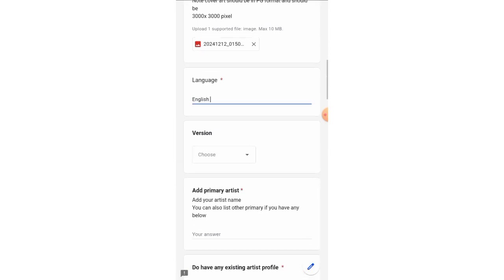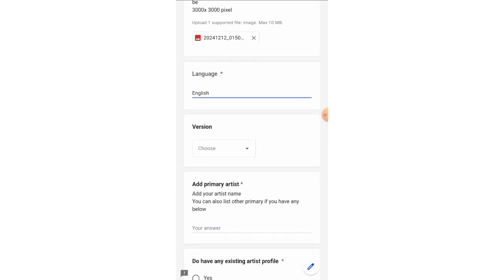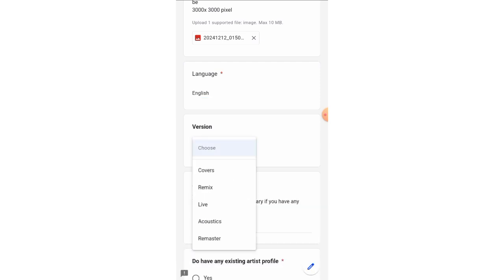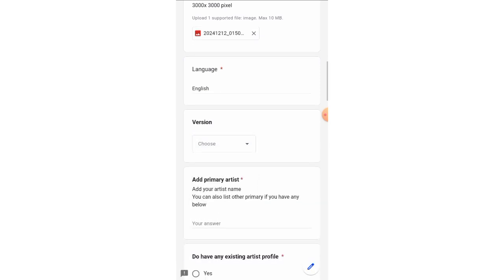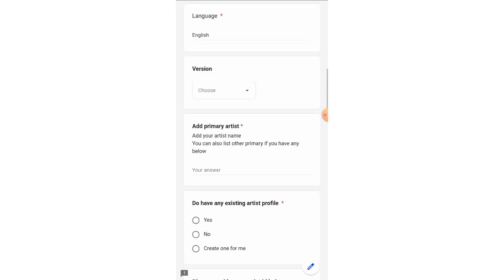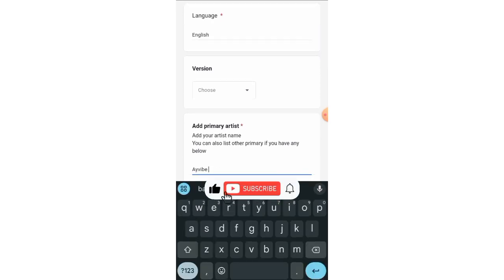Once you're done with that, they're going to ask you to select the version of your song. Basically you could distribute covers, remix, live, acoustic, but right now I'm going to be leaving it blank because I'm not distributing any of those. Right now they're going to ask you to add in your primary artist name. So I'm going to be putting my primary artist name, which is AY Vibes.